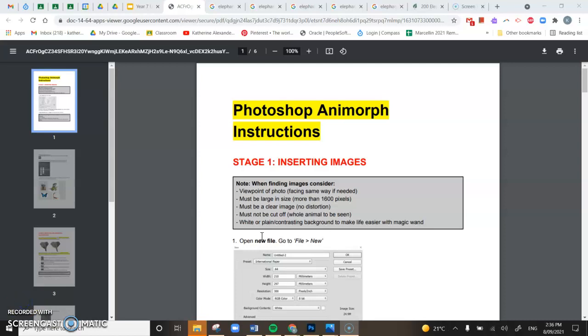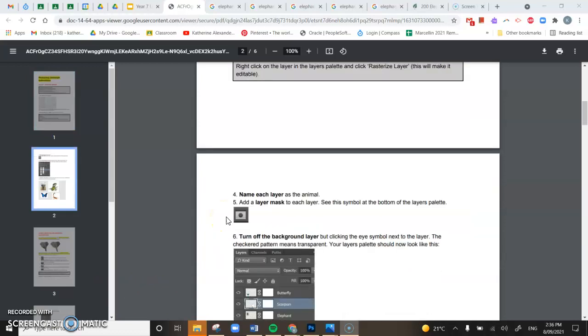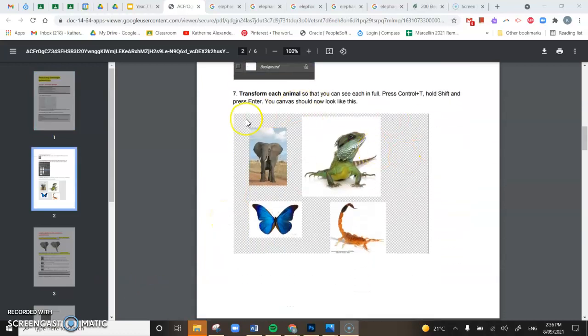In this tutorial, I'm going to be going through stage 1 of creating your own Animorph. There will be multiple stages to these tutorials, but what we're going to achieve at the end of this tutorial is something that looks like this, where we have our 3 to 4 animals inserted into Photoshop, ready to be cut out and combined together.